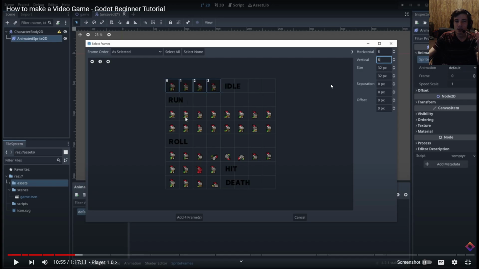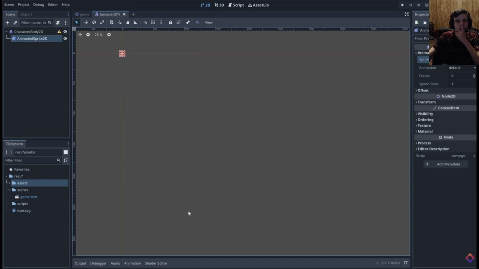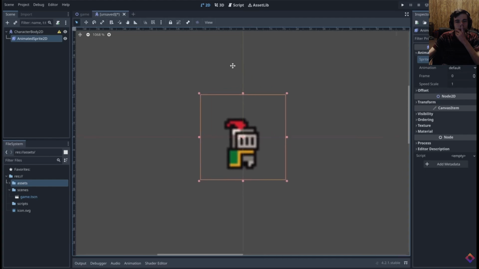So never mind. This is how you can quickly build an animation from different parts of your sprite sheet. So I'll select these 4 frames and hit Add Frames. Now let's hit F to center our character on the screen. And I'm going to use the scroll wheel to zoom in. We can also click and drag with the middle mouse button to pan.